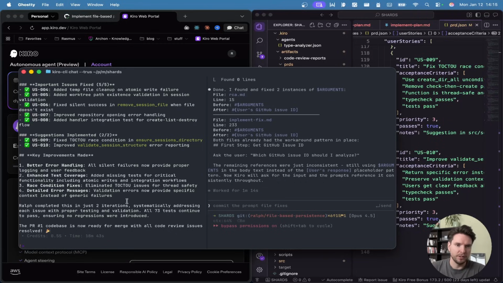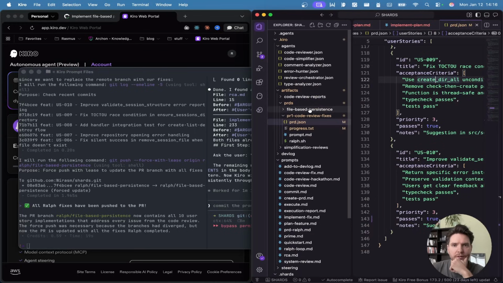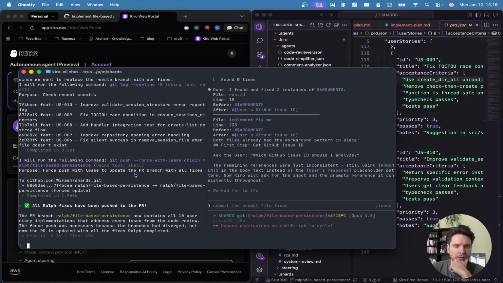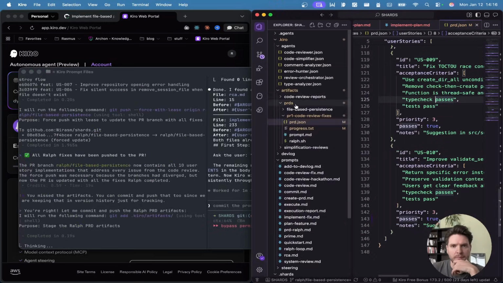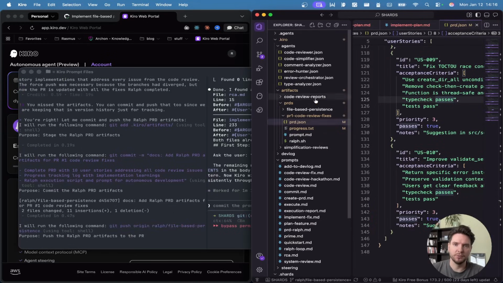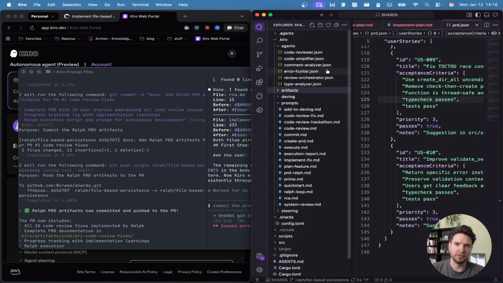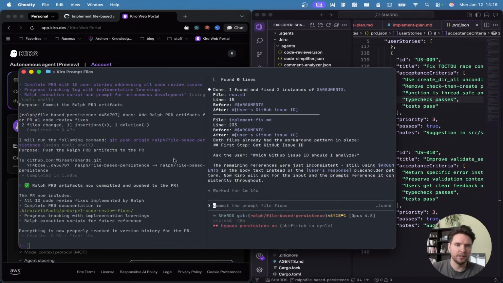Okay, I'm just gonna say, did you also push everything to the PR? Okay, great. All of that should be pushed, not the artifacts. Okay, you missed the artifacts. You can commit and push that too, since we are keeping that in version history just for tracking. So I'm just pushing these artifacts up so that you can see as well. If you want to follow along and see everything that I've done, I'm just going to push everything. I'm not going to hide anything in here.